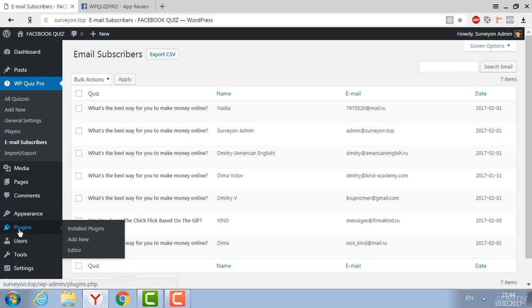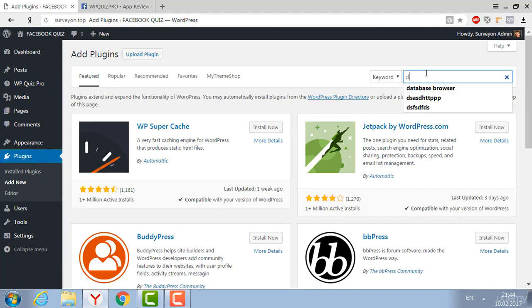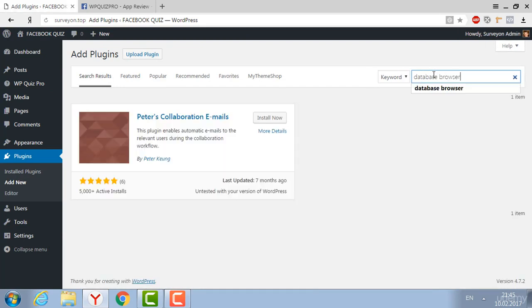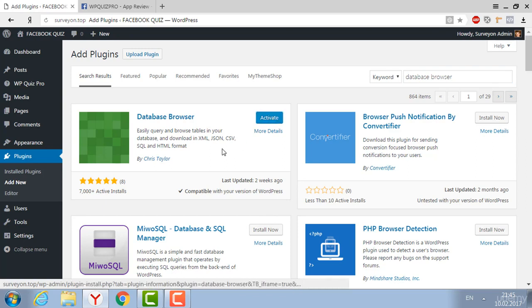So we go to Plugins, Add New, and then we search for a plugin called Database Browser. Alright, it's pretty easy to find. The plugin is called Database Browser, and we choose Install Now. So the plugin is installed, then you choose Activate.